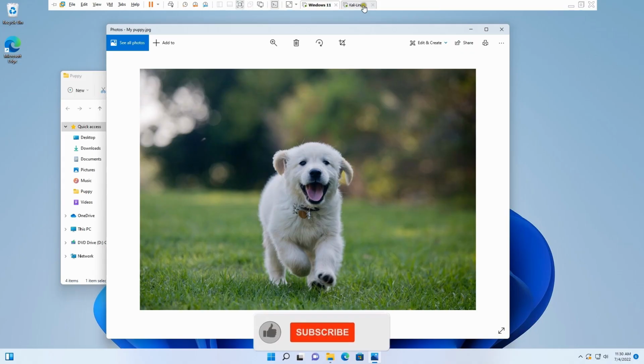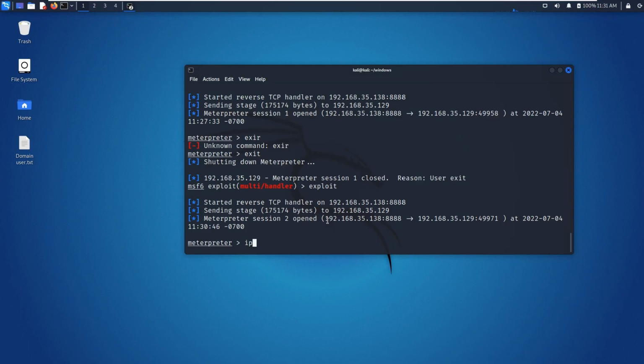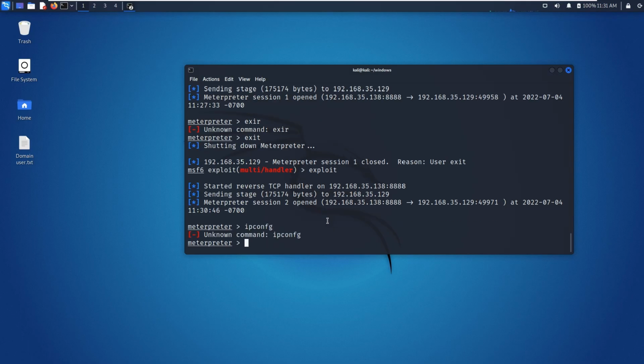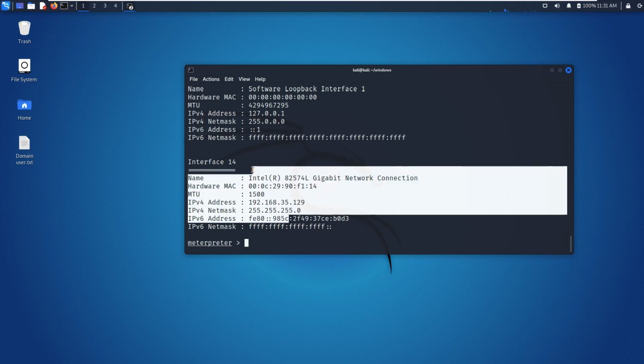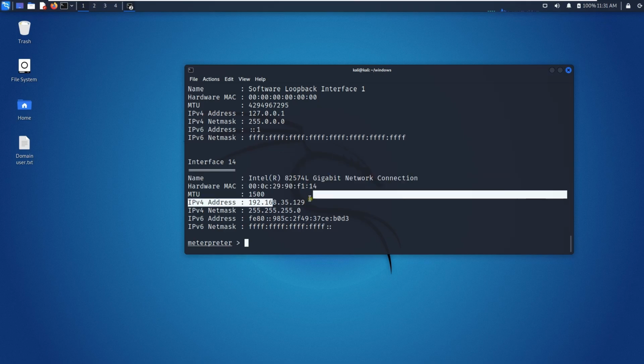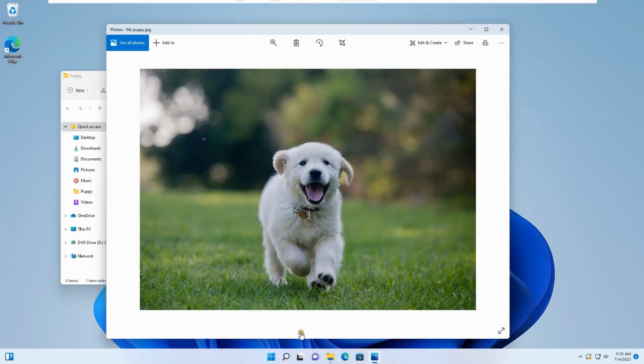But in real time, we get the Meterpreter shell right here. So we can do ipconfig. This is the ipconfig for this machine. So if you see right here, that's how we are able to generate the Meterpreter shell.